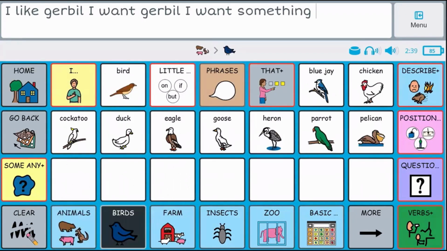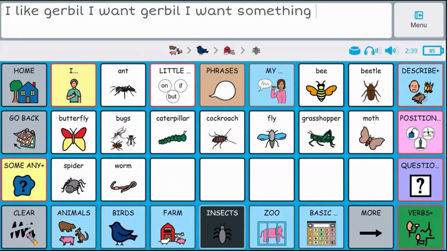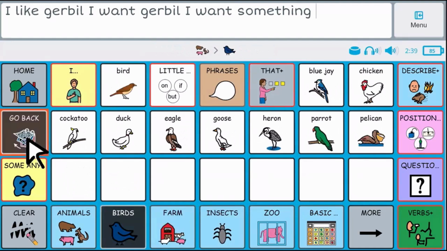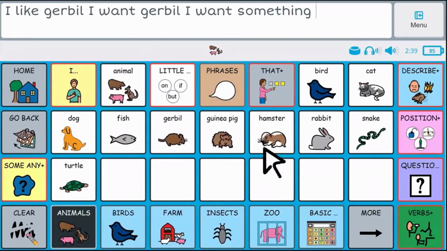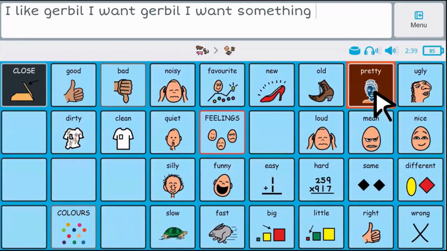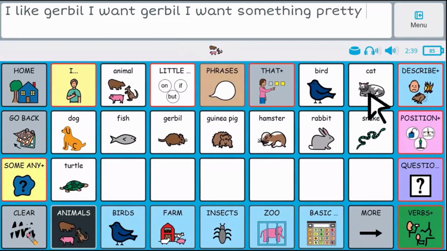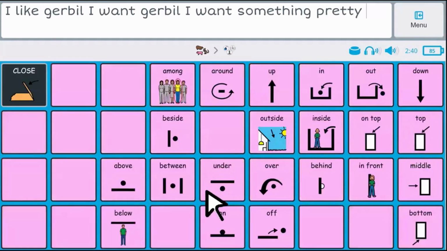On this page here at the bottom, we've got some categories that we can go into. We can use the Go Back button to navigate the layers that we came through. What might we talk about here? What do you think about the hamster? Is the hamster pretty or ugly? We can go into our describing words and say, pretty, and it defaults back to the page you came from. Where is the hamster? Is the hamster under the table or on the table? We can go here. Under.